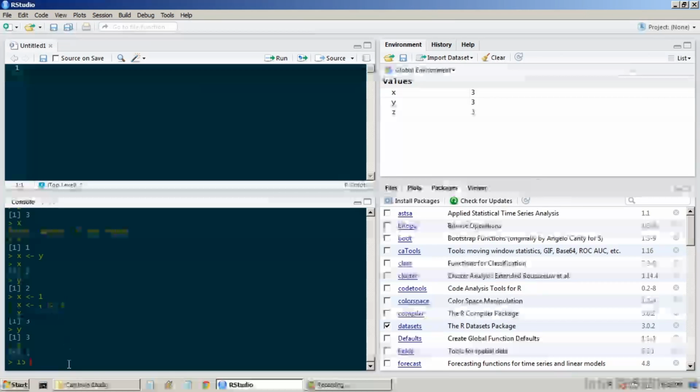It's also possible to reverse the assign notation. So if you do a dash followed by a right pointing arrow, we're assigning 15 to x. And now x equals 15. But let's just stick to convention, and we'll always do the left pointing arrow.